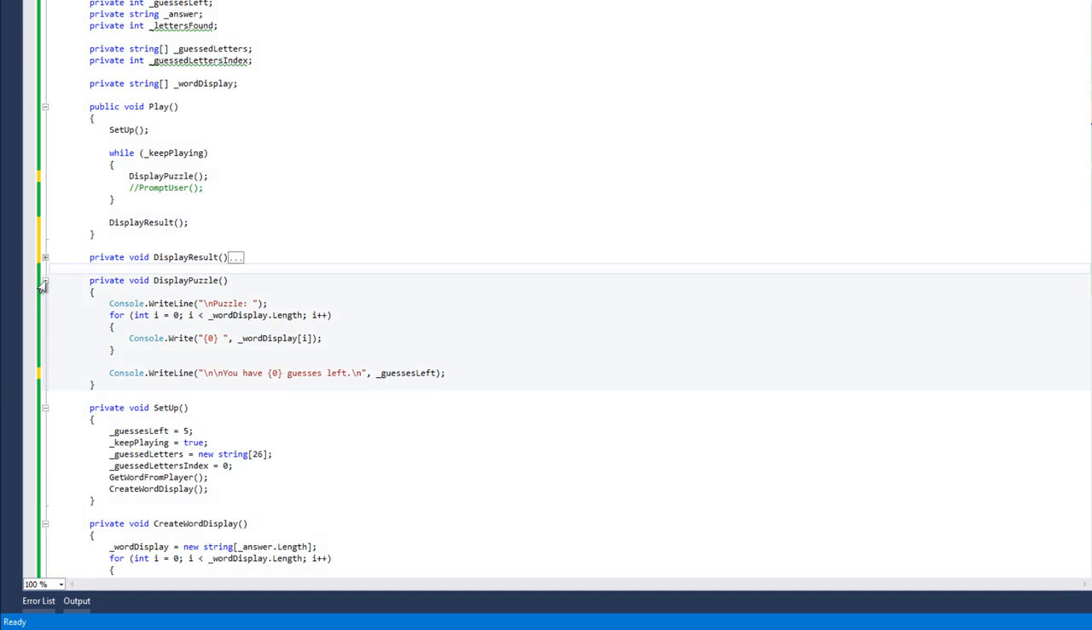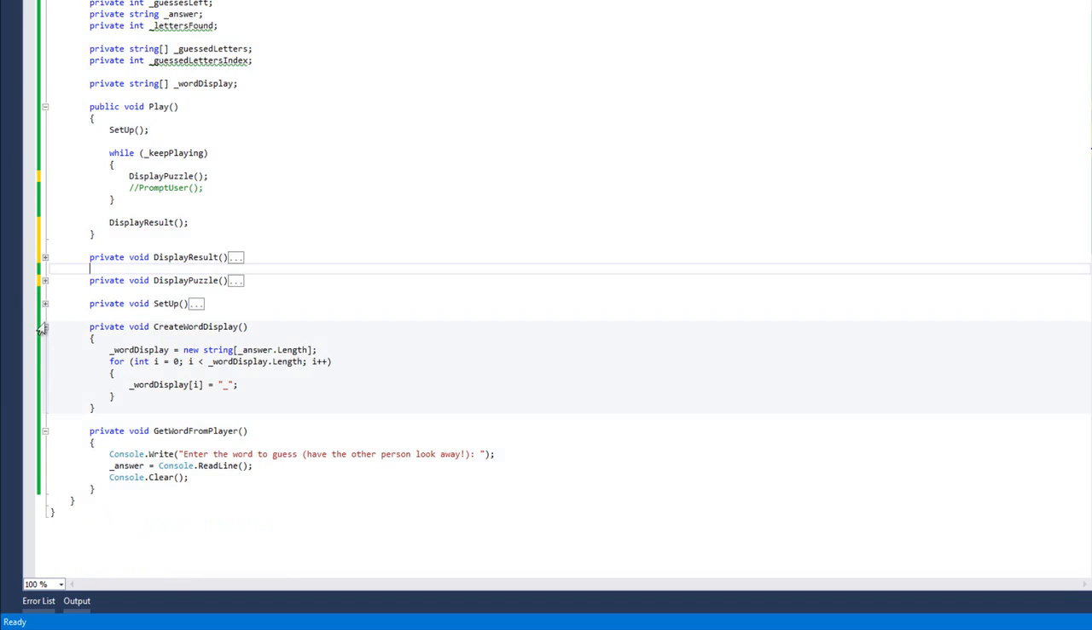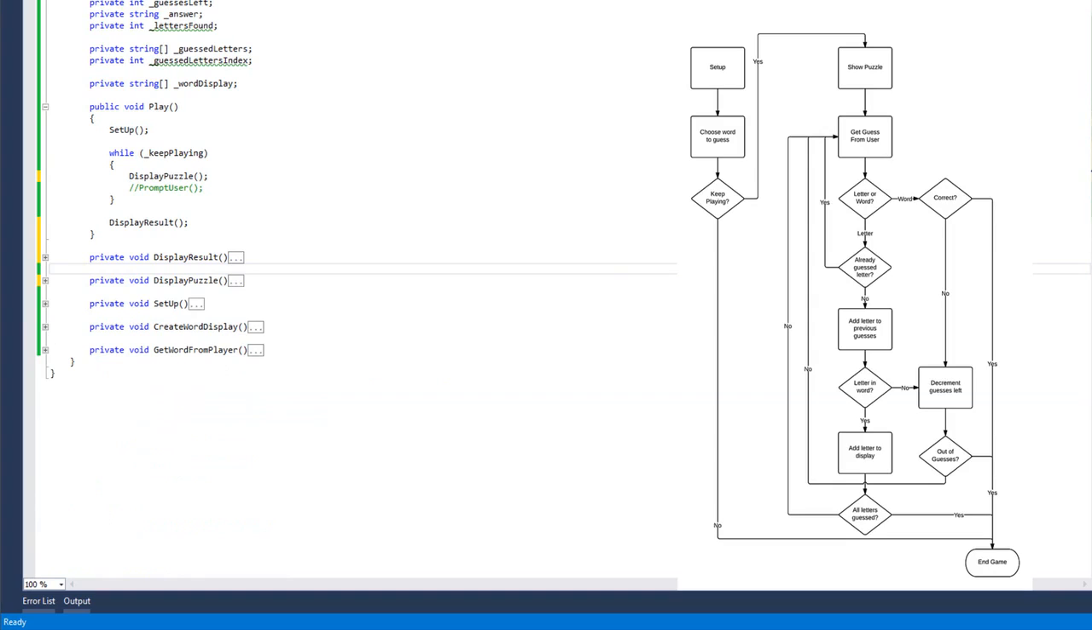Now we're going to do the hardest piece of logic. We're going to do the prompting of the user. We need to determine whether they guessed one letter or they guessed the whole word. If they guessed the word, we need to see if it's the answer. If it is, they win. We need to stop playing. If it's just a letter, we need to check to see if they already guessed it. If they didn't guess it, then we're going to check the word to see if it's in there. If it's not, we're going to decrement their guesses left. If it is, we're going to fill in the word display with the actual letters.